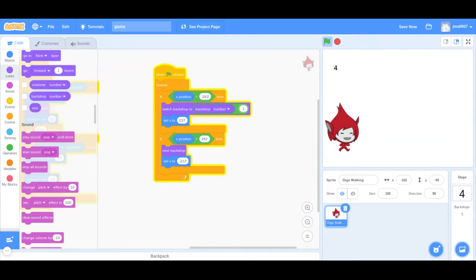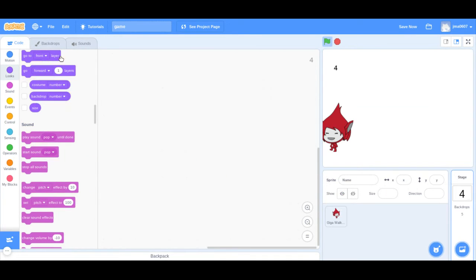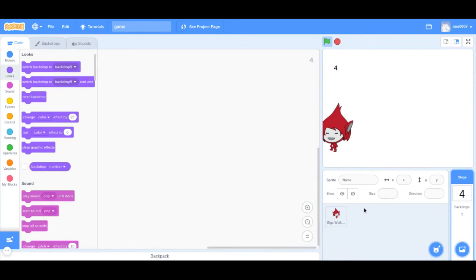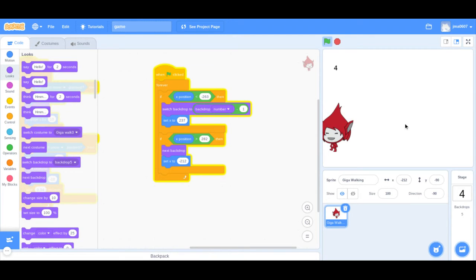So what that does is, when the X position of the character is less than 163, it switches the backdrop to the backdrop number -1. So it switches the backdrop to the backdrop number, which in this case would be 4, -1, down to 3. And then it goes to 237. See, so it goes down.